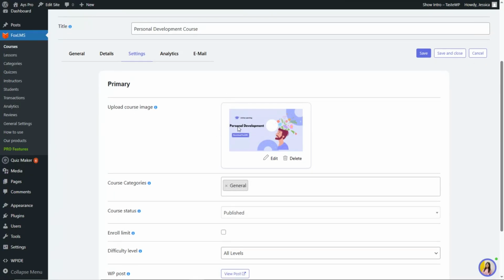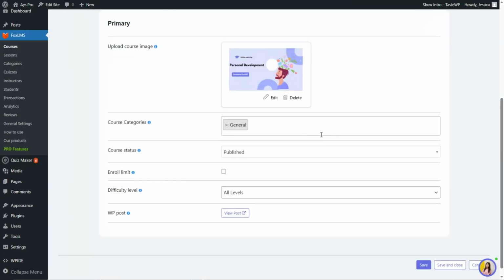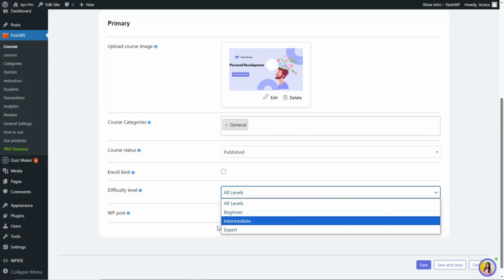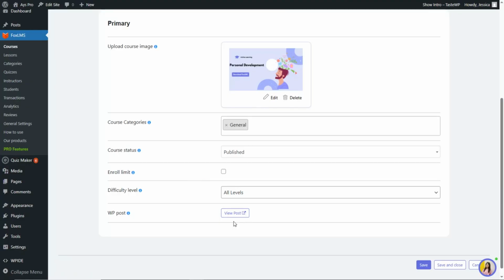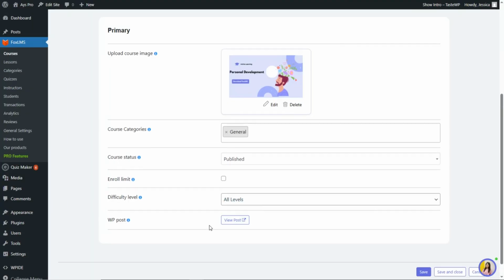You just need to click on the upload button and choose from your media or upload a new one. Here I have chosen the course category. Here you can see the course status as published. You can enable the enroll limit and limit the number of students who can enroll in the course if you want. I haven't ticked it for this course. And here you can specify the difficulty level. And here you can see the WordPress post where the course is inserted.